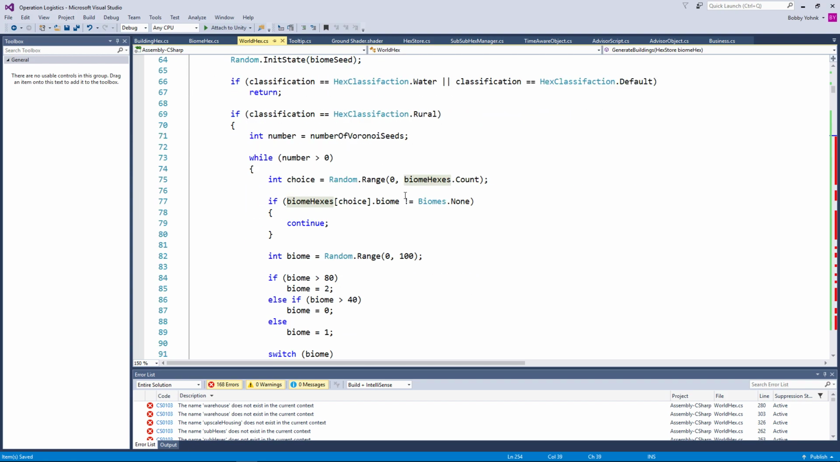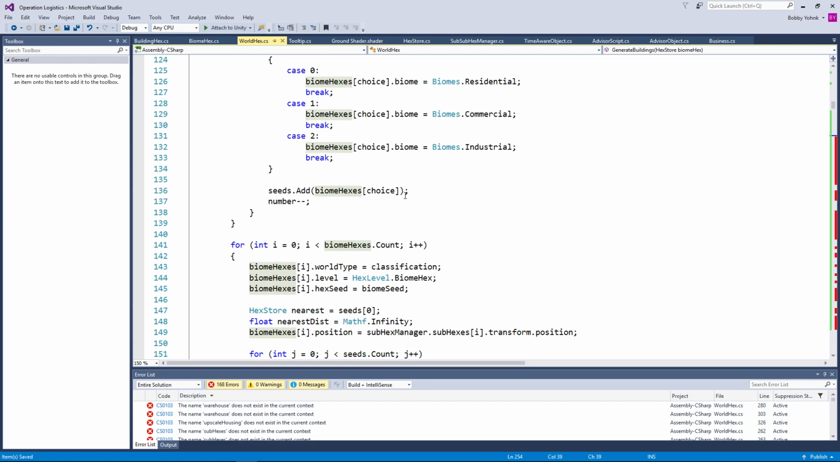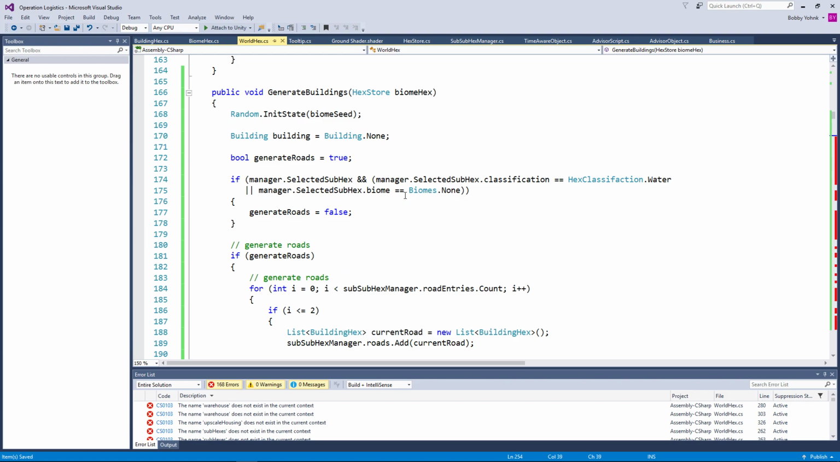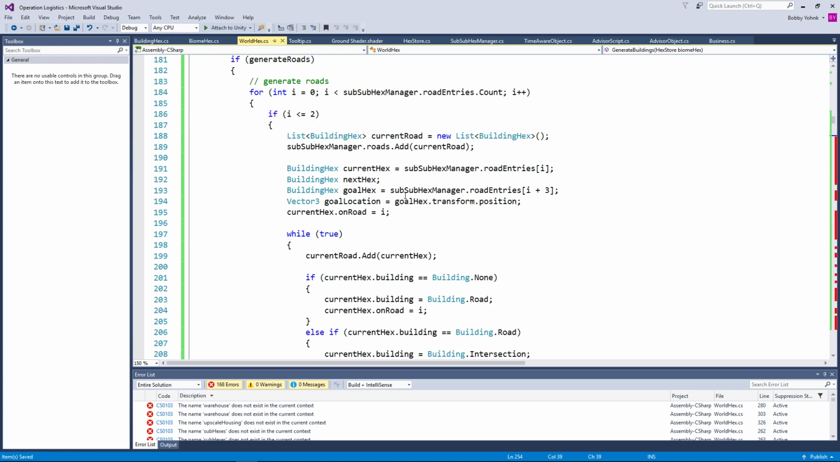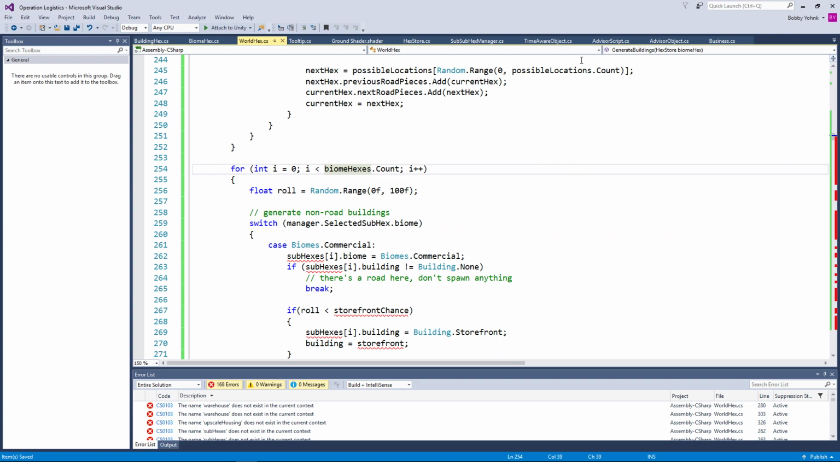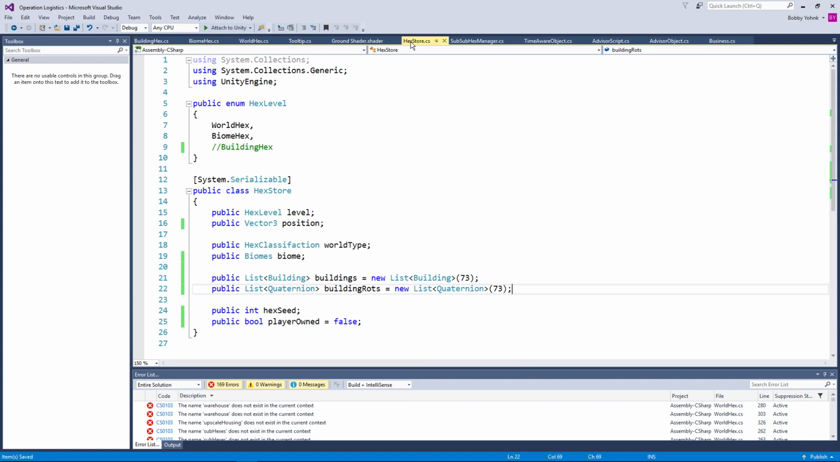Not sure we actually do. I think we just set the biome. It's fine. If we have a need for that, we can make sure that we set it later on. So in that case, we can do biome hexes dot buildings dot count.